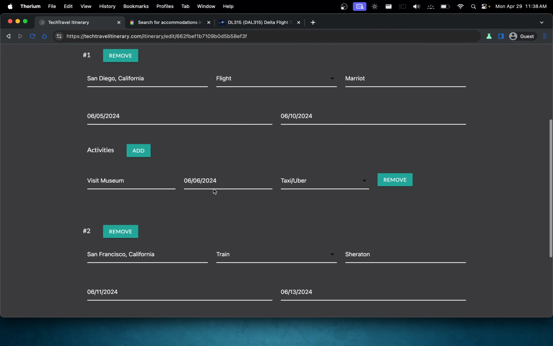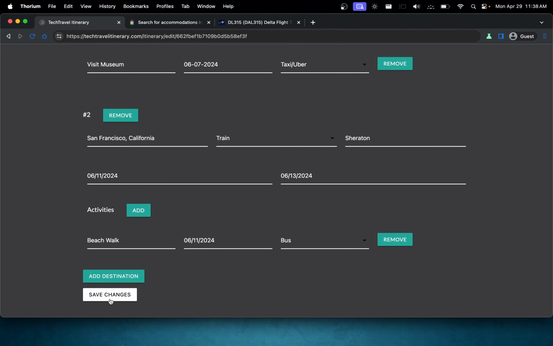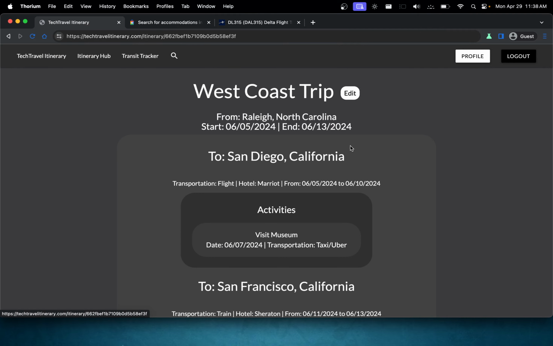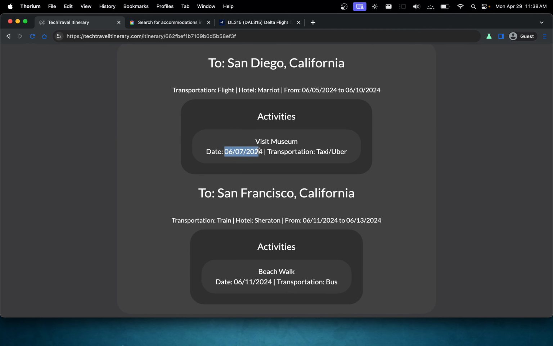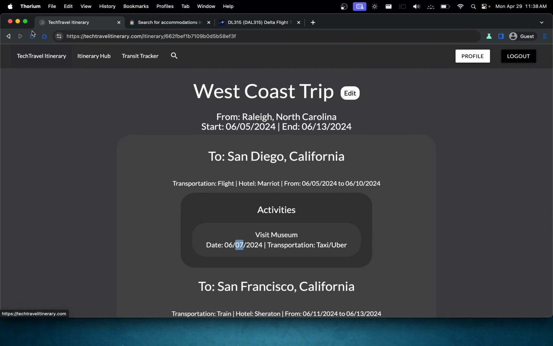For example, for this activity on the 6th, let's say it's going to be on the 7th instead, and I can save my changes. Now, if I view this again, I see that it's updated to be on the 7th of June 2024. Now, this is pretty cool.